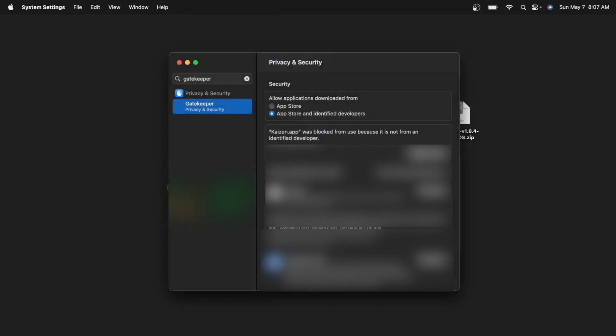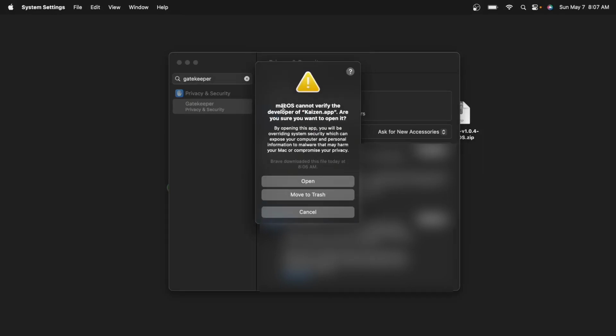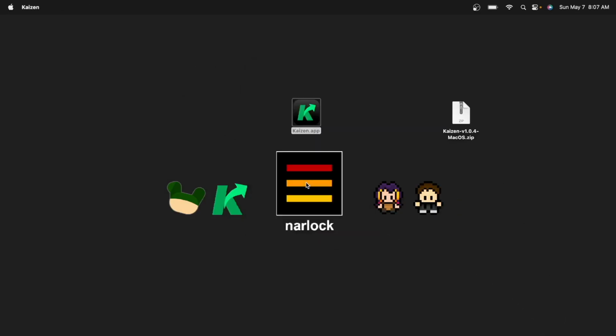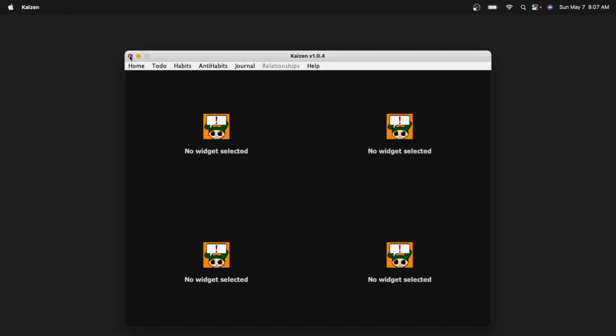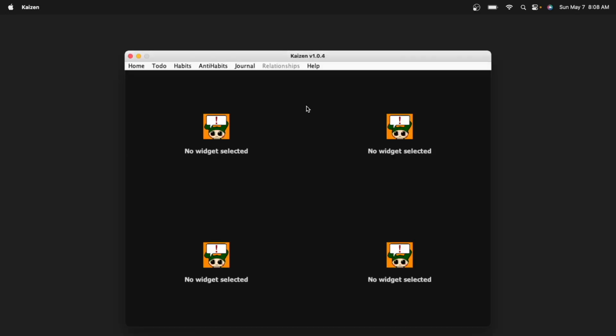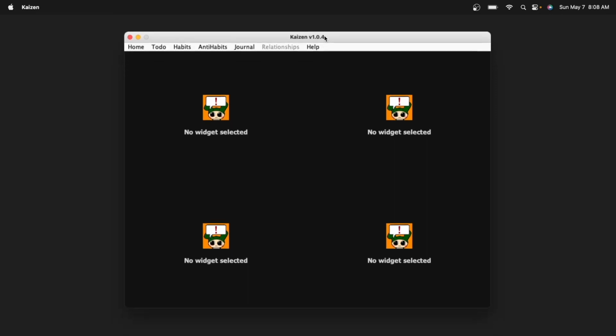We can use our password here, and it'll say macOS cannot verify this app. Are you sure you want to open it? So you can hit open here. Once we have done that, we are also now able to just open Kaizen respectively, and we can see that we are back to the regular homepage, just like we saw on Windows.